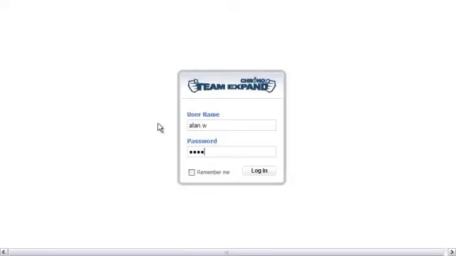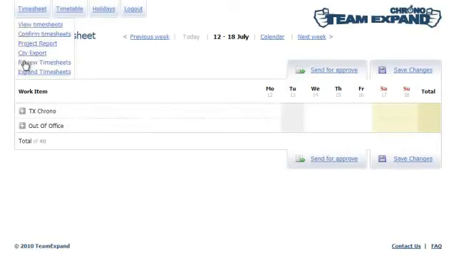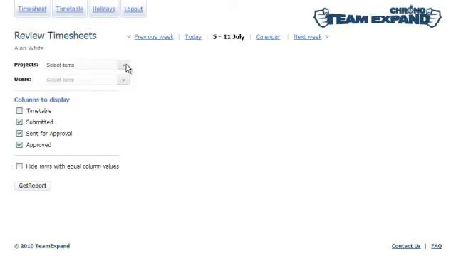Another user, Alan, who is a project manager, needs to build a project report. To do this, he has to be sure that all of the hours have been correctly recorded by his subordinates. First, he goes to the Review Timesheets page. From here, he can get basic information about the recorded hours.